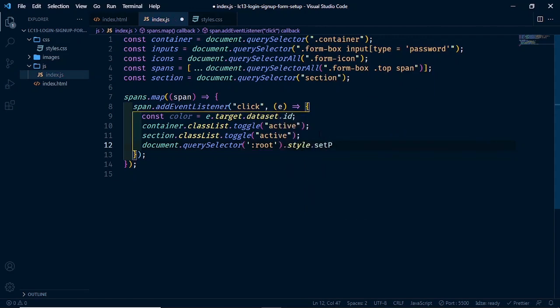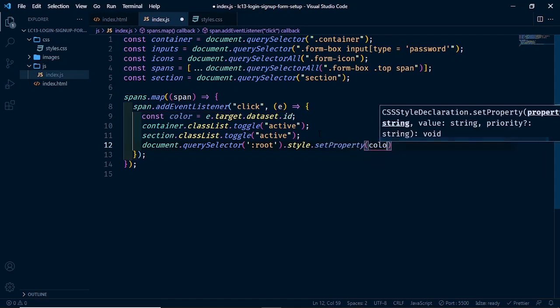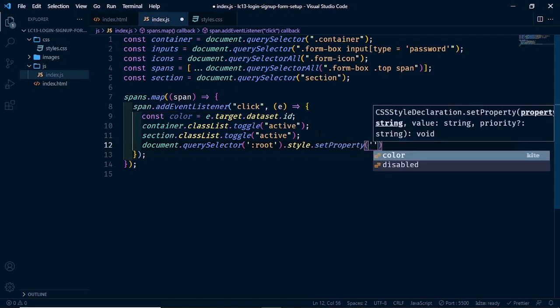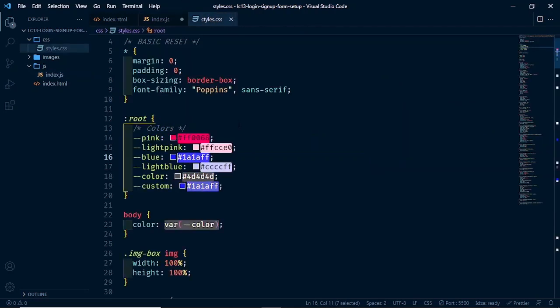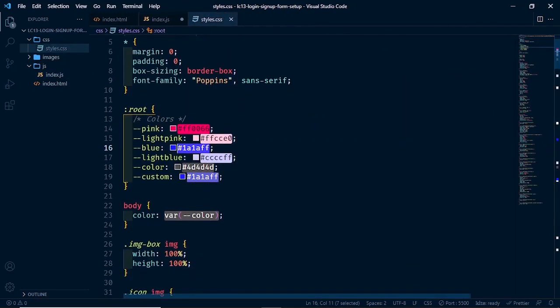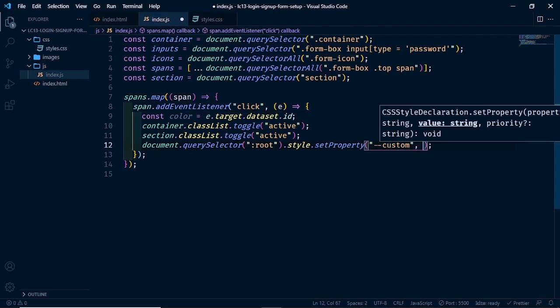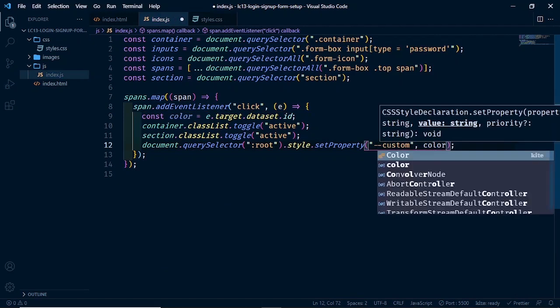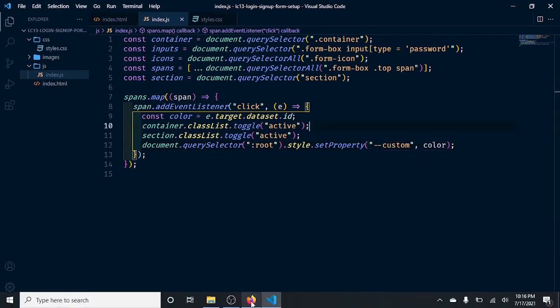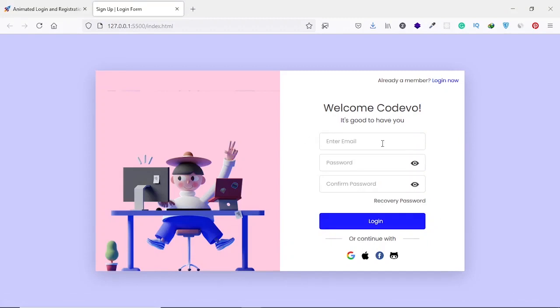style.setProperty, and here the first argument is the variable, which is this one. We are going to use JavaScript to change this variable here. So let's copy this variable here, and let's paste it here, and let's give it the color we got from the span. Now let's go to our browser, and nothing should happen.